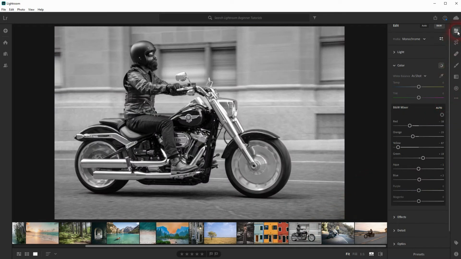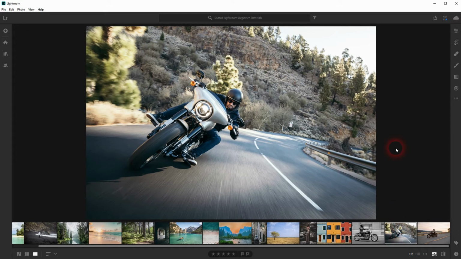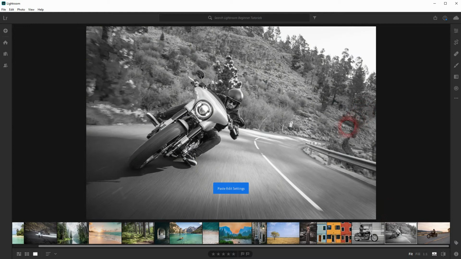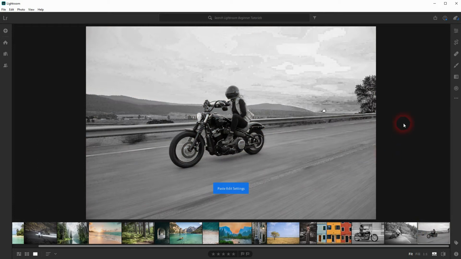Let's get back to our edited image. Close the edit section. Under settings you will find the copy edit settings, or simply press Ctrl C to copy it, so the universal Ctrl C, and then Ctrl V to paste it. You can also paste it via the settings. I'll do that for the second picture as well.